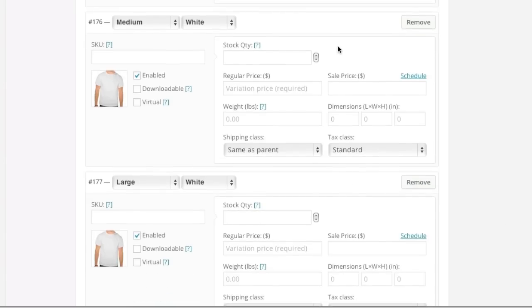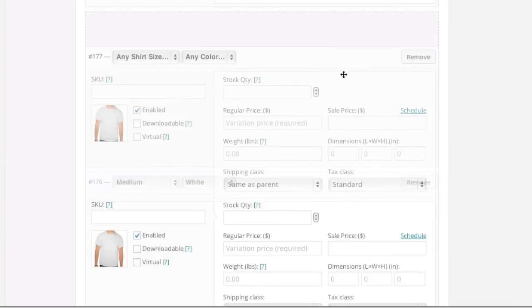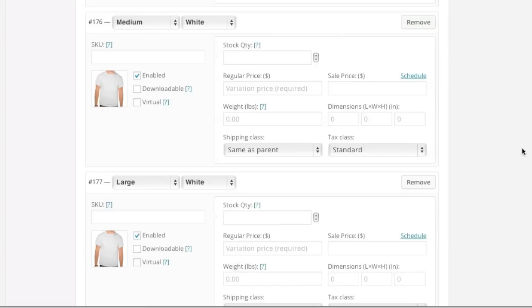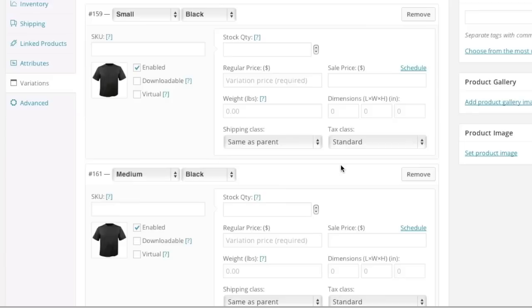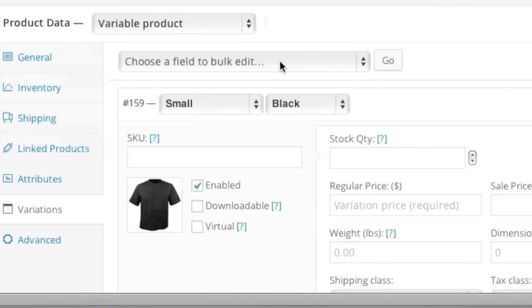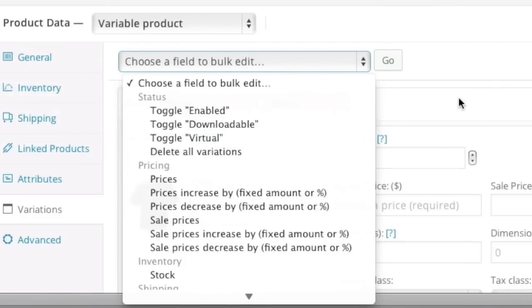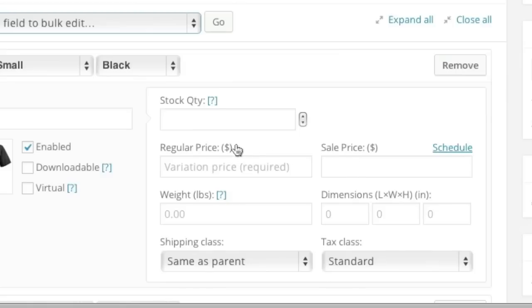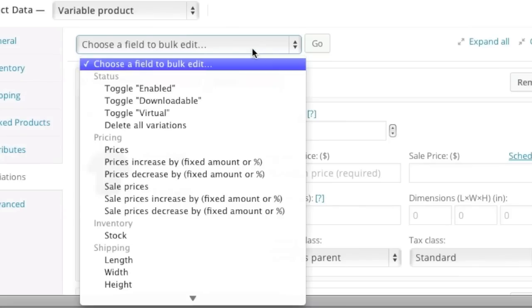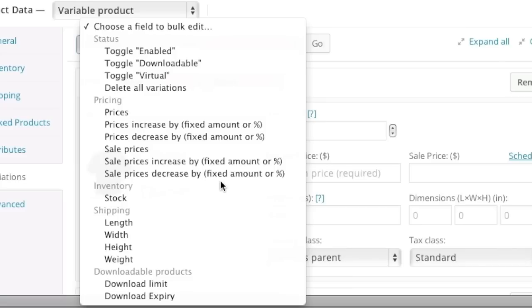Note that you can actually rearrange the sort order by simply dragging the boxes like so. So now I can actually enter in the information in all of these boxes. I can do this individually or in bulk using this drop-down menu right here. Since many of these fields share the same value, I will use the bulk for many of the fields.